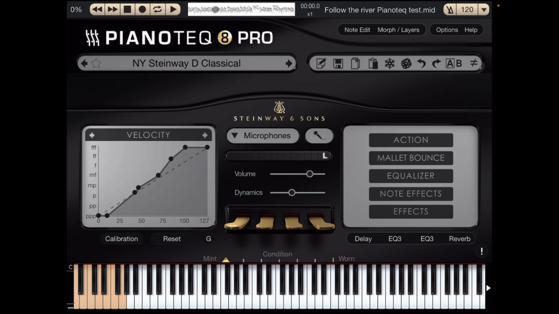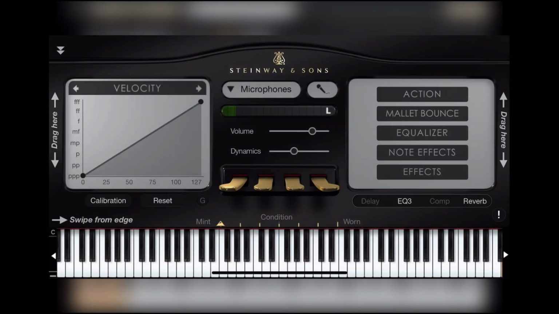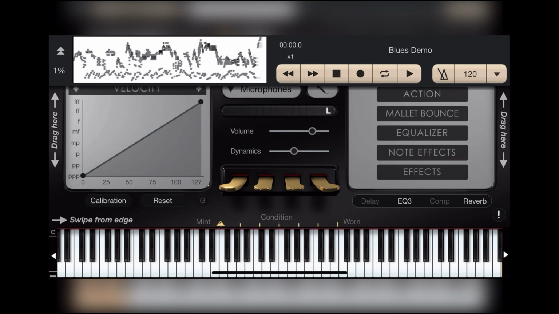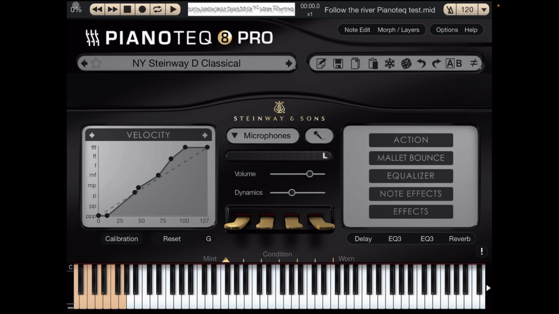Now, if you're running the iPhone version or a smaller screen, you might not see this MIDI file player straight away. There's a little down arrow in the top left-hand corner, which if you click that, it will drop down. Also, bear in mind, this is only present in the standalone version. If you're running this as an AUv3, the file player bit doesn't exist.